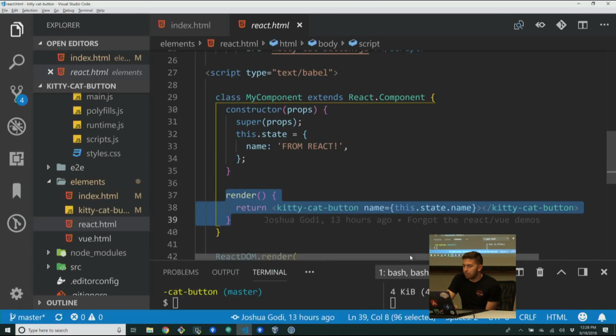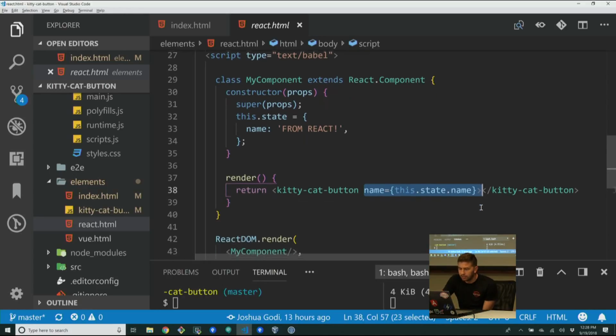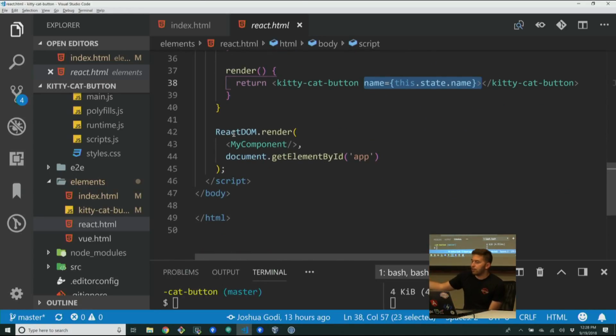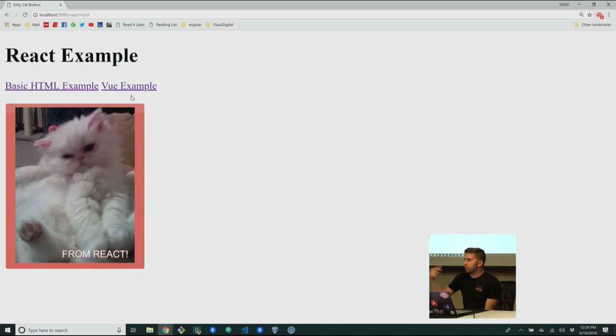So here we have the kitty cat button, and we're just passing in the name, which we're pulling from the state of our React application. Then we just call ReactDOM.render to render our component to that app div that we defined. So by just using Angular Elements to create one element, using the syntax and the knowledge that we already have around Angular, we can pull that into Vue and React and vanilla JavaScript very easily and use the same component across a myriad of frameworks.